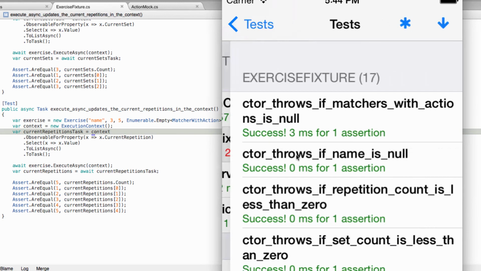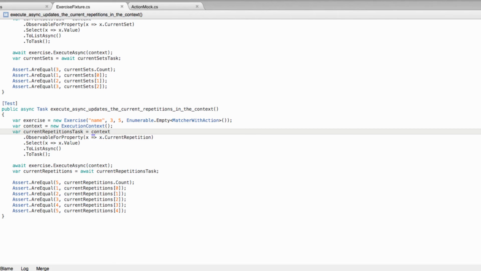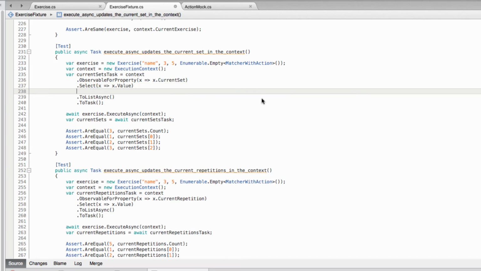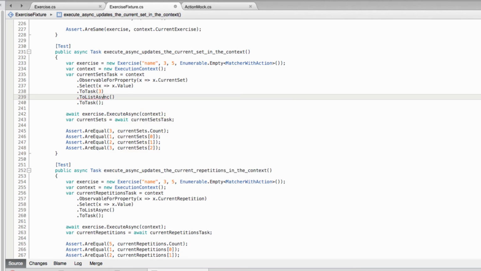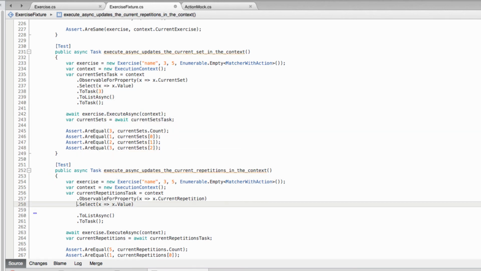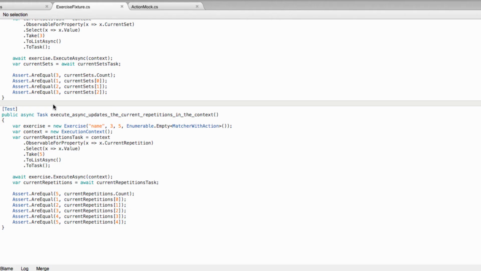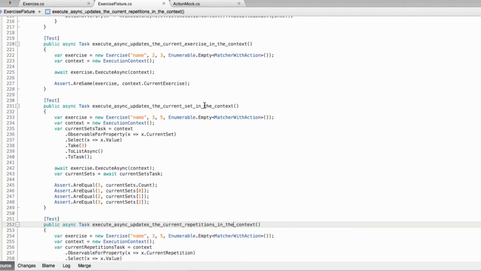Okay, and it's failed on both of those because I forgot something else, which is that it needs to know how long to wait for, like what it's waiting for, of course. So we're only expecting 3 sets, and whoops, why is that 2 tasks? That should be take 3 and 5 reps, like that. And now we're passing. Okay, cool. So I think that about covers it for our exercise model.